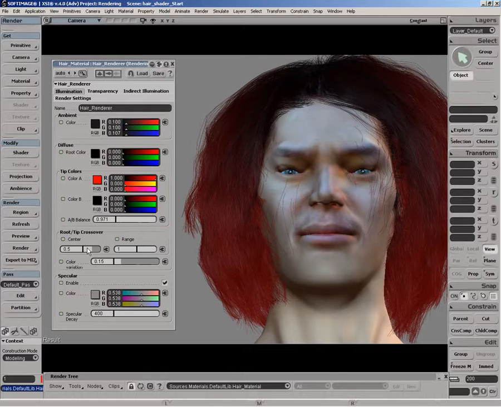So in this case, we've got the center at 0.5 with a range of 1. So at the halfway point of the hair, it'll transition to the tip or root color, and the range is 1, so over the full length of the hair, that transition will occur. Color variation is a really good way to add some realism to the hair. You want to keep this usually quite high with hair. It doesn't update in OGL, but in the render hairs it will.